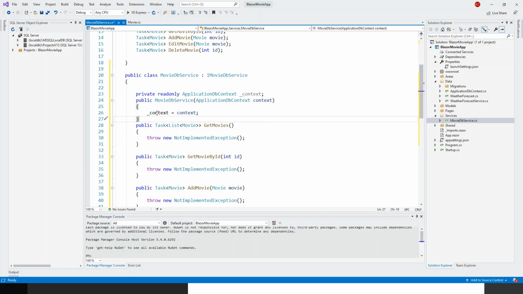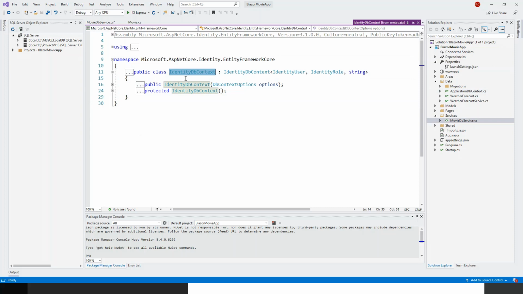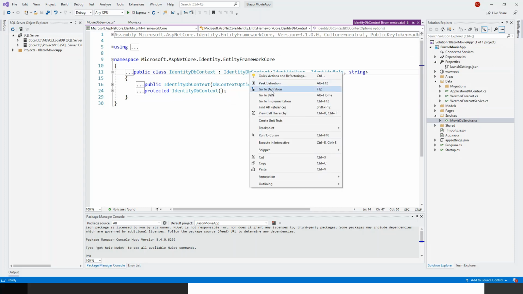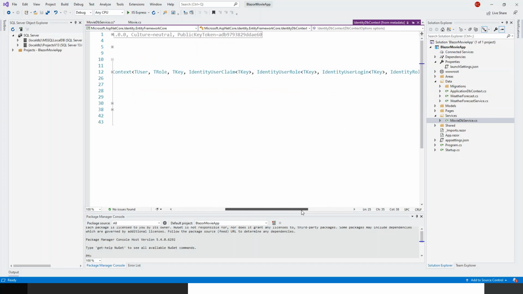Now this context object will allow you to carry out so many things. It exposes many methods from all the relevant classes and the classes that ApplicationDbContext inherits from. If we right click on ApplicationDbContext and go to the definition, this derives from IdentityDbContext. So let's see the definition for that. IdentityDbContext in its turn also implements IdentityDbContext of IdentityUser, IdentityRole, and string. So let's go to the definition of this IdentityDbContext, and you will find that it's implementing an IdentityDbContext of TUser, TRole, TKey, IdentityUserClaim, and many others.